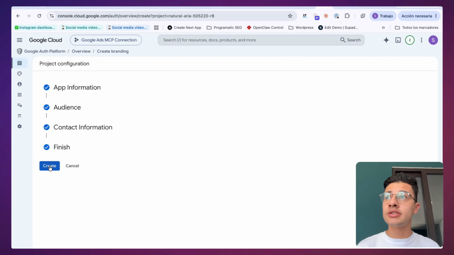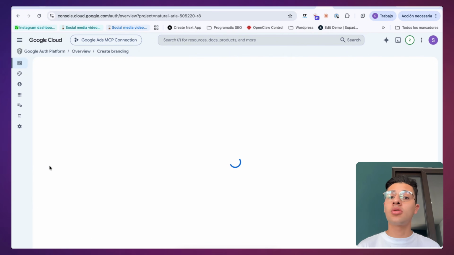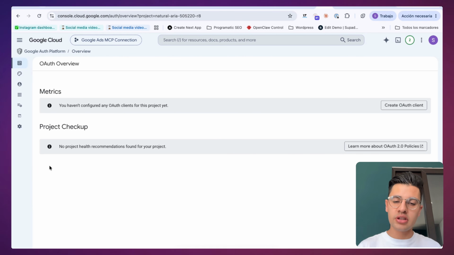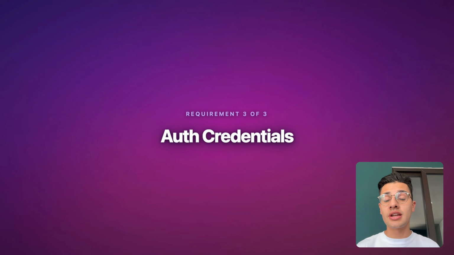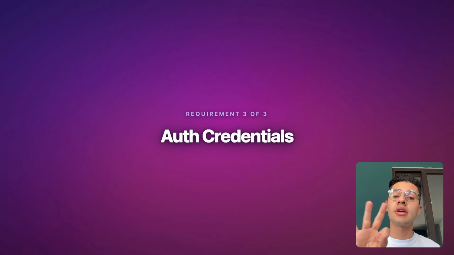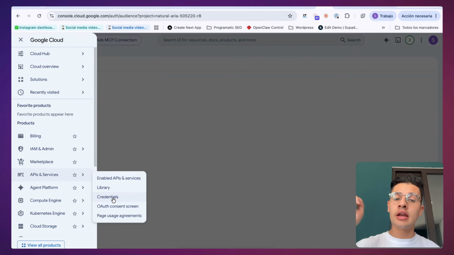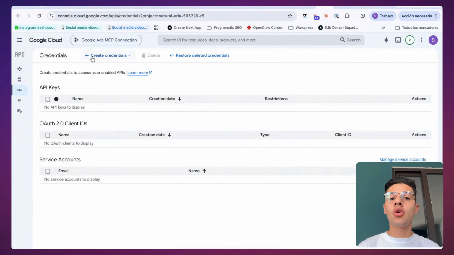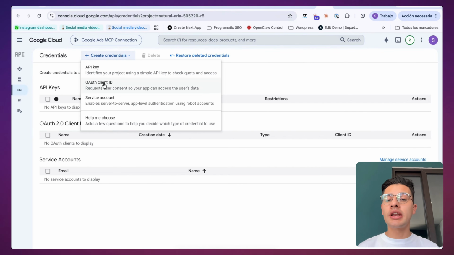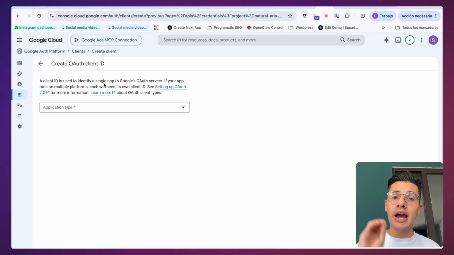With that, we have our consent screen, basically where we give cloud consent to connect. Next, we need to add our credentials, which is the third requirement Google asks for to make the connection. So, for our credentials, let's click the menu in the top left corner again. Go to APIs and Services and click on Credentials. Then click the Create Credentials button at the top and select OAuth Client ID.